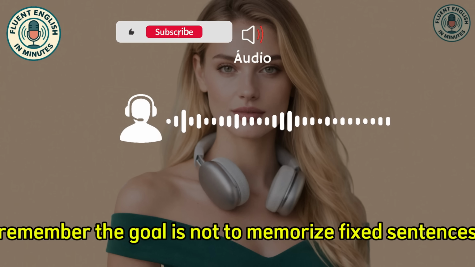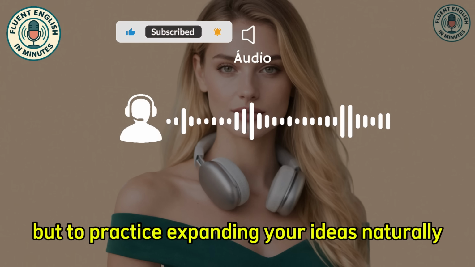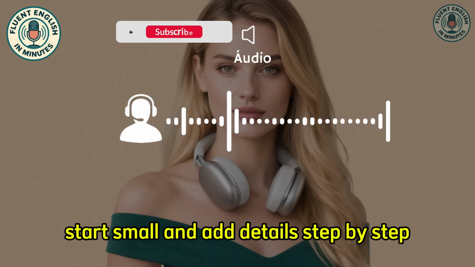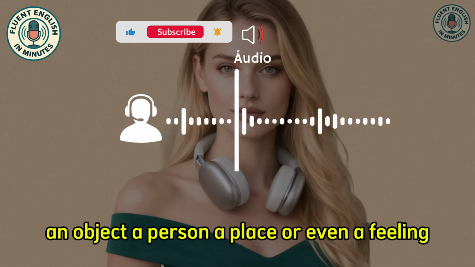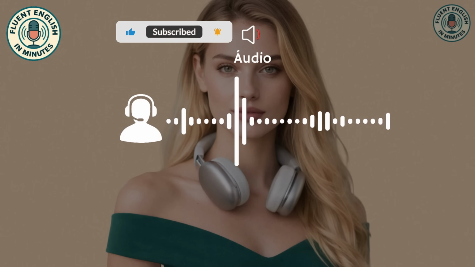Remember, the goal is not to memorize fixed sentences, but to practice expanding your ideas naturally. Start small and add details step by step. This is how you can describe anything: an object, a person, a place, or even a feeling.